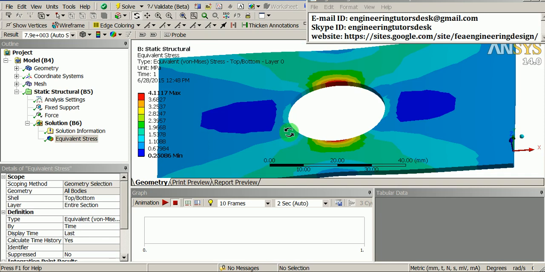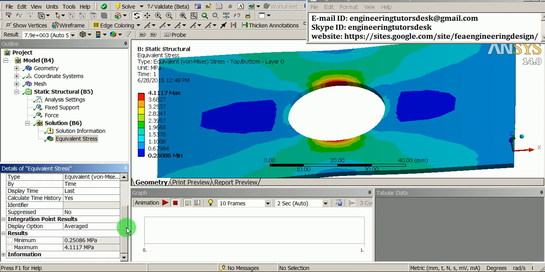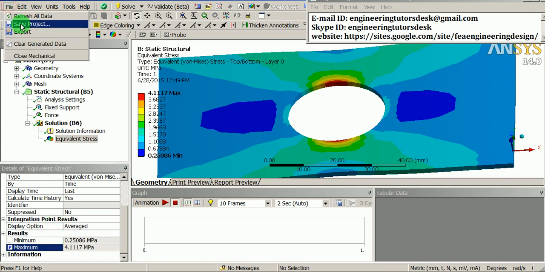We need to parameterize the maximum stress which was generated. Hence, scroll down in the details of the equivalent stress. We can find here the minimum and the maximum stress which was observed over the time. Pick on the maximum box and make it parameterized. Very carefully do this step. Pick on the file, select here Save Project.